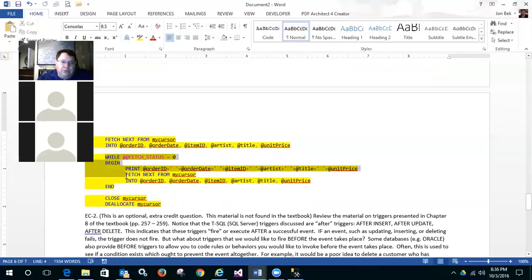So we can put a while loop into that. And so while, and this variable, look, it has a special notation, @@FETCH_STATUS. So fetch status is going to tell us, are there any more rows left? If fetch status is 0, then there are more rows in the result set. I'm not at the end of the result set. So starting at the beginning of the cursored result set until I reach the end, while fetch status is 0.